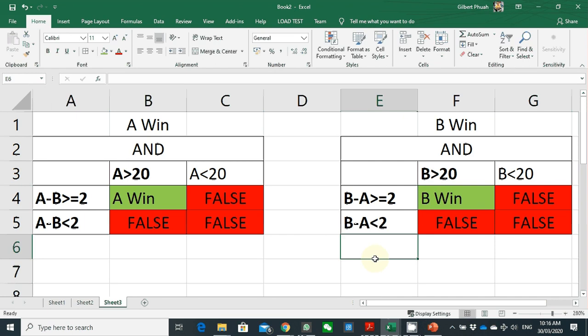Okay, so can you see the AND condition? A must be more than 20 and A must be more than B by at least 2. So only then can it win. So we need to use AND. You must fulfill these two conditions. Or B, if B wants to win, B must be more than 20 and B minus A must be more than or equal to 2, then only B can win.